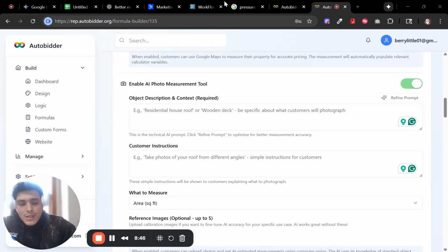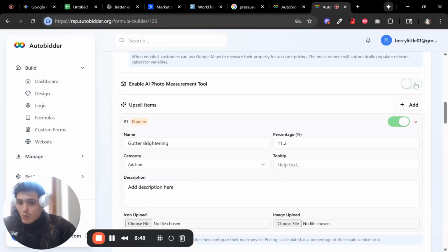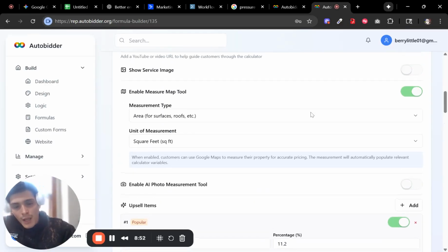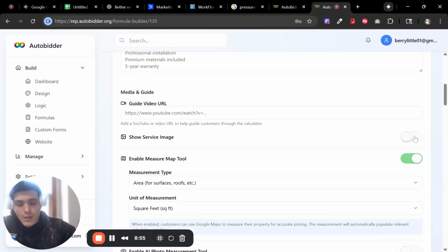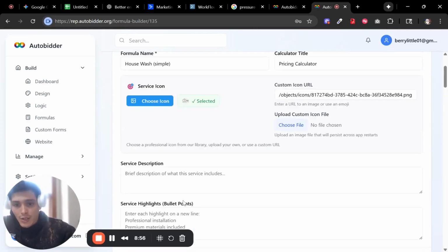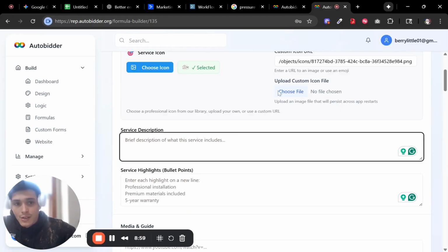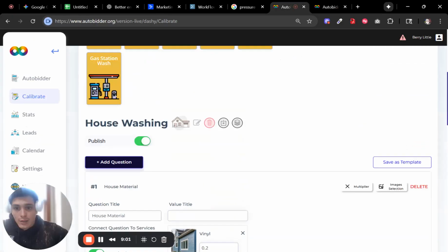Again, I'm going to leave this off for this. If you want to see more about that, I have videos specifically going into that tool. But that's one huge difference. Then you also have the option for service image and then guide videos, bullet point highlights, and then service description. A lot of that's the same, it's just formatted a little different.